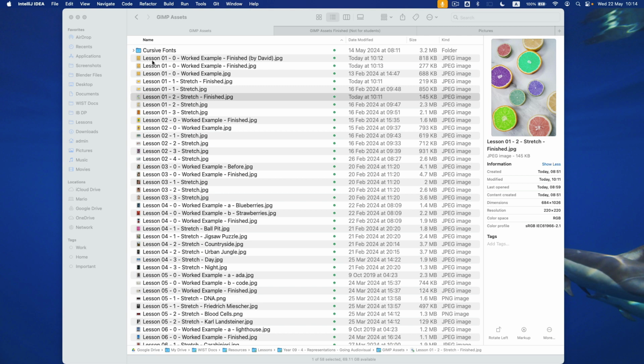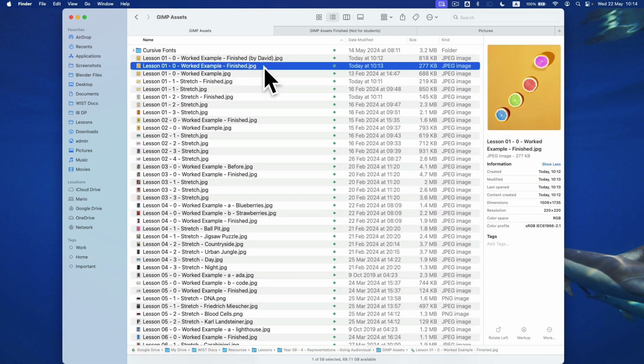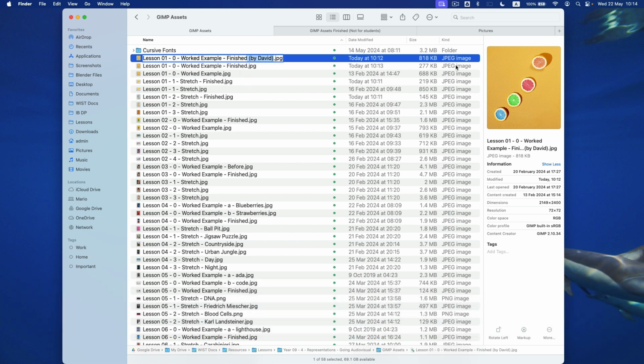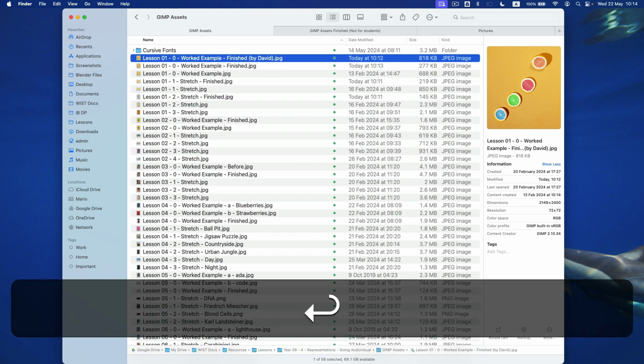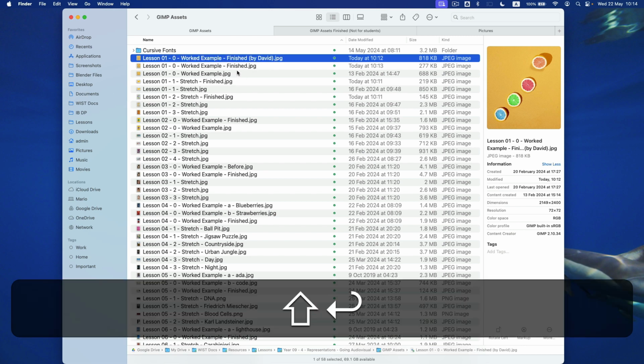Right, guys. Okay, so we need to evidence this work, yeah? Now, what you've got is a load of files, and slowly you are finishing the work, yeah? So this is the example that I've given you, and what I've done is I've renamed this. This is my finished example, so I've renamed this by David, yeah? And I just renamed it by pressing Enter and typing by David.